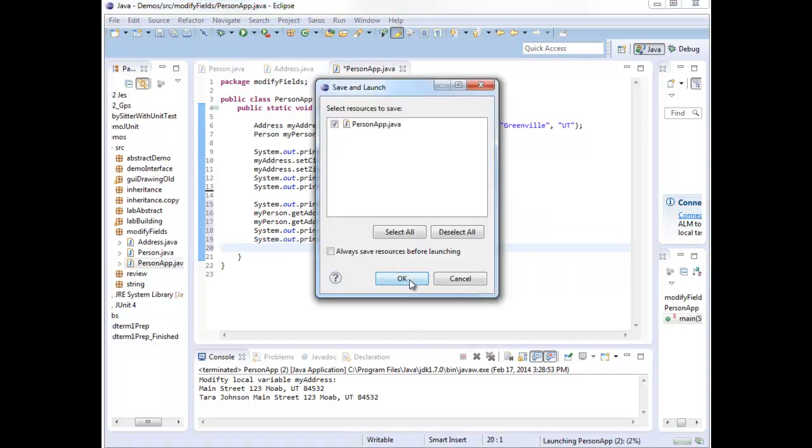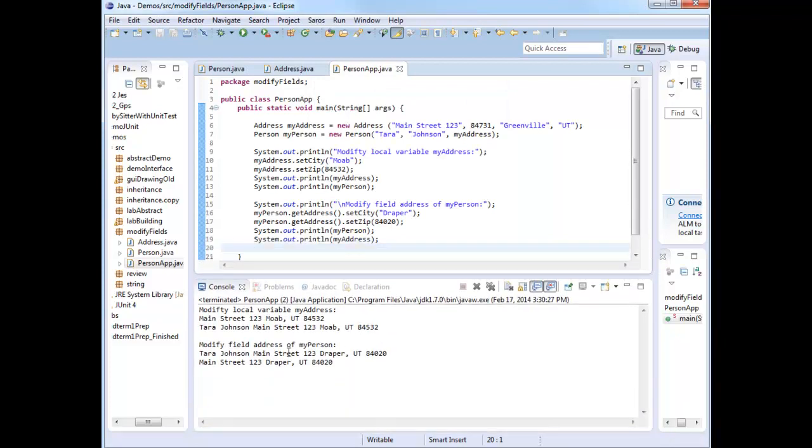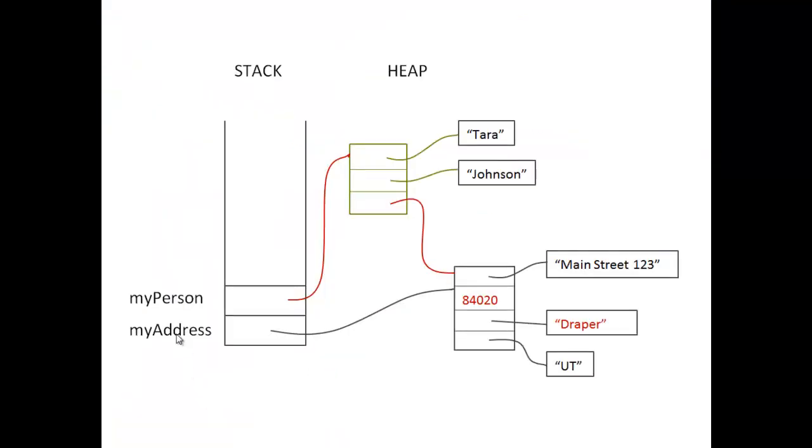And when I run the program, and I'm going to make the output a little bit bigger this time, I can see that Tara Johnson lives now in Draper, 84020, but also my address has been changed. My address is now in Draper, 84020. Let's have a look at the memory. We accessed the person, and from the person we accessed the field. This here is the field address, a reference to the address. We modified the field value, which is our address, to Draper 84020, and because it's a shared object, as a side effect, my local variable, my address, was modified. Such side effects can easily cause confusion. They can lead to bugs that are hard to find, and they can threaten the data integrity.